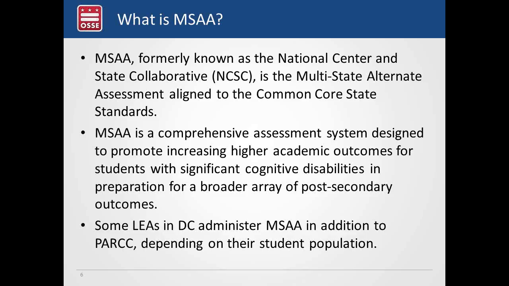What is MSAA? MSAA, formerly known as the National Center and State Collaborative, is the multi-state alternate assessment aligned to the Common Core state standards. MSAA is a comprehensive assessment system designed to promote increasing higher academic outcomes for students with significant cognitive disabilities in preparation for a broader array of post-secondary outcomes. Some LEAs in the District of Columbia administer MSAA in addition to PARCC, depending on their student population.